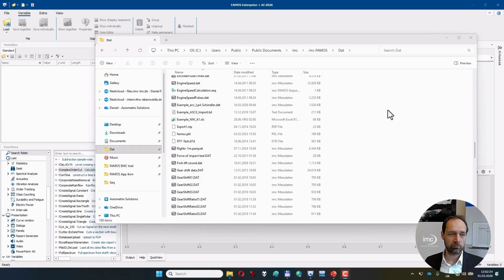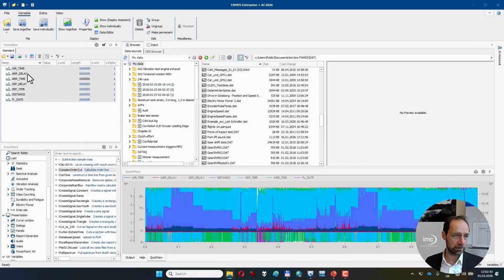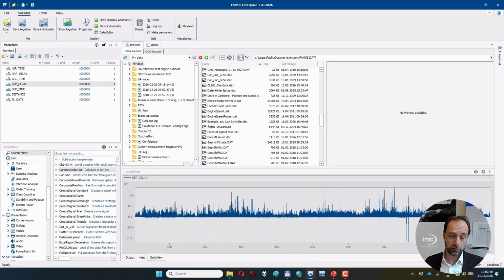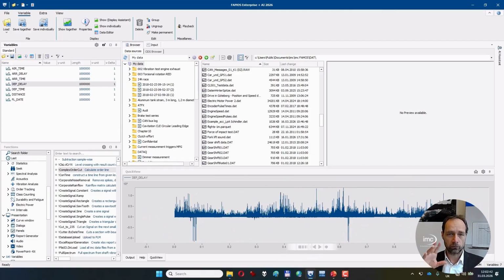Files in Apache Parquet format can now also be supported by FAMOS, so we can import them simply by, for example, dragging them in from the Explorer, and we can see these channels, which are each 1 million samples, can be plotted and used and displayed. And we can also export them, so we can convert normal files to Parquet files for uploading into a cloud, for example.